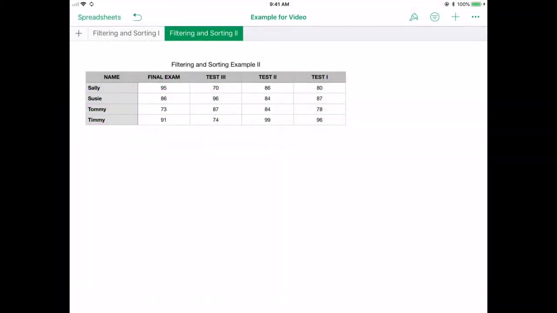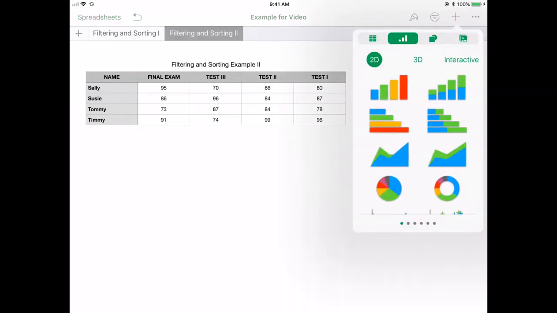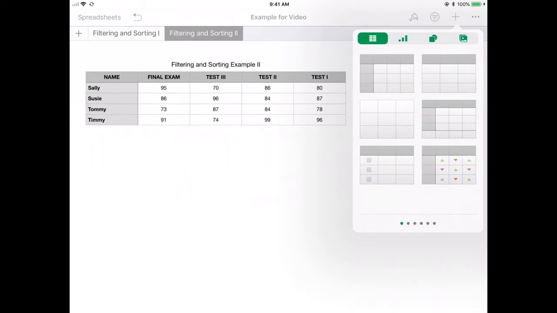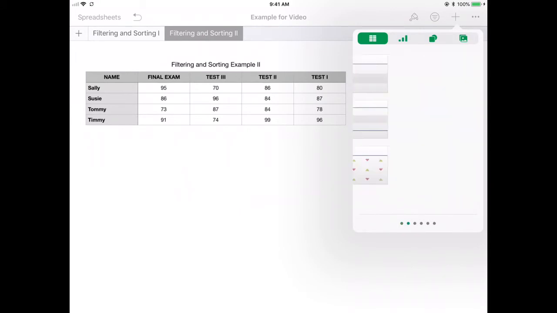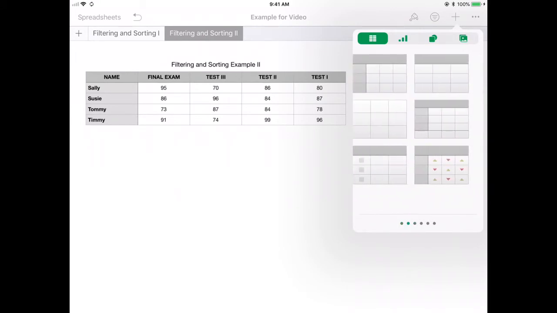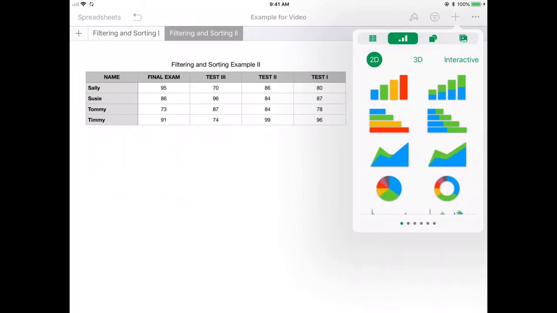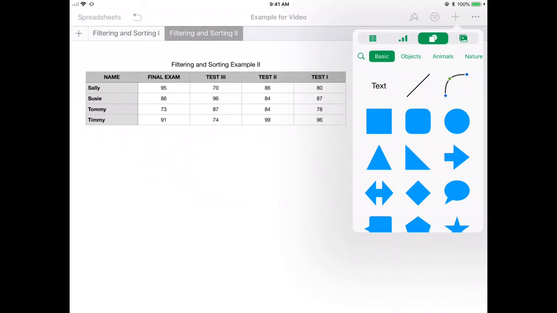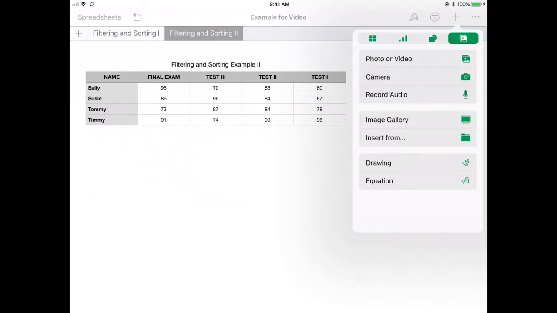To the right of filter and sort, you have the ability to add a number of options into your sheet. Clicking the plus button there, starting on the far left, you have the ability to add another table. And again, we can scroll within those options to see that there are sub-options. And I have the ability to add a chart or a graph. We'll come back to this one in just a couple of minutes. I have the ability to add various objects and clip art. And on the far right, I have the ability to add different multimedia.